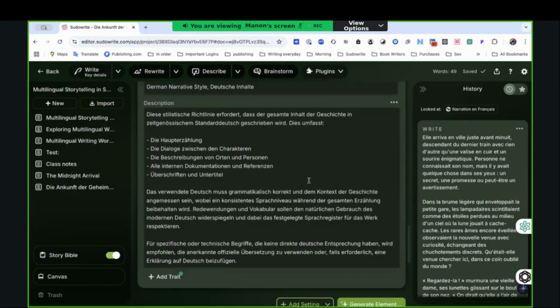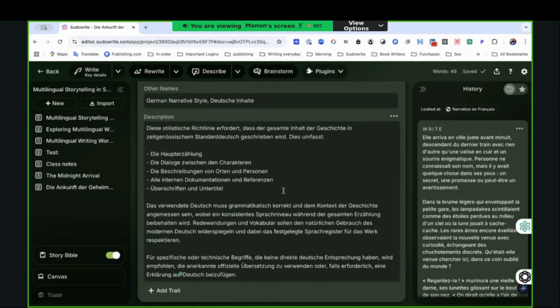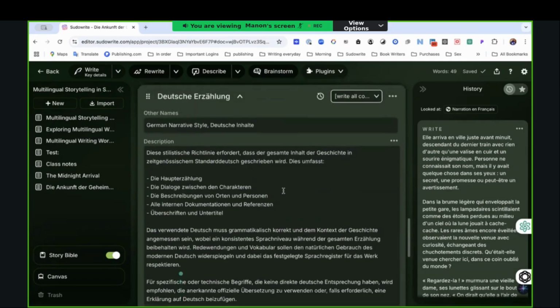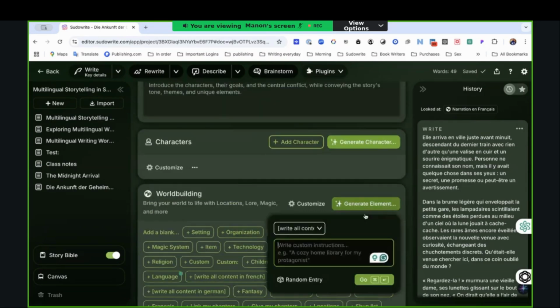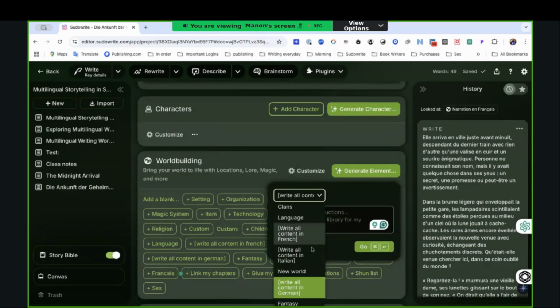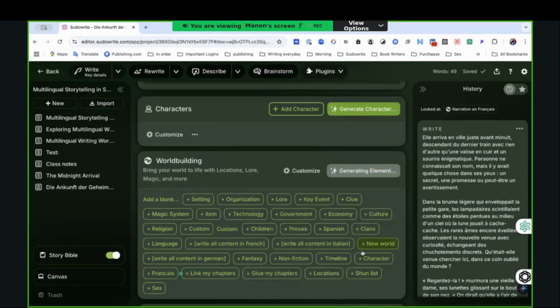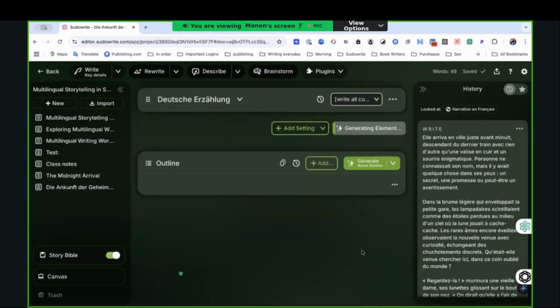Diese stilistische Richtlinie erfordert, dass der Gesamtinhalt der Geschichte in zeitgenössischem Standarddeutsch geschrieben wird. Yeah, basically it said it should be written in contemporary standard German, like the main story, the dialogues, the descriptions, any documentation, titles, subtitles, etc. So it's giving us grammatically correct, and yeah, it sounds good. Like a little header that it should follow all the German rules. Exactly.